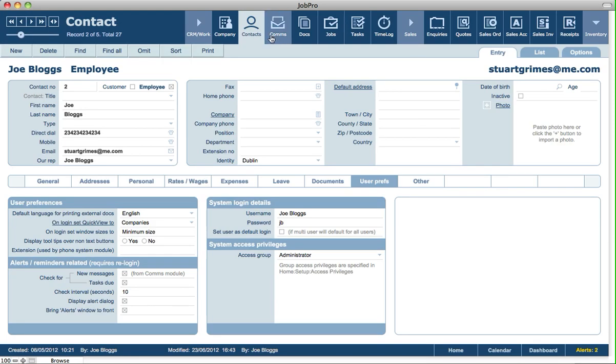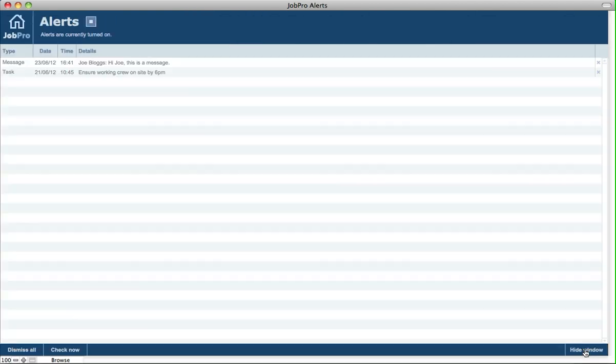Everywhere throughout the system, no matter what module you're in, you can also see whether you've got new alerts or not. So very quickly then, if you didn't have alerts bringing the window to the front, you might notice that you've got a new alert, and you can click on it from here to bring you into the screen.